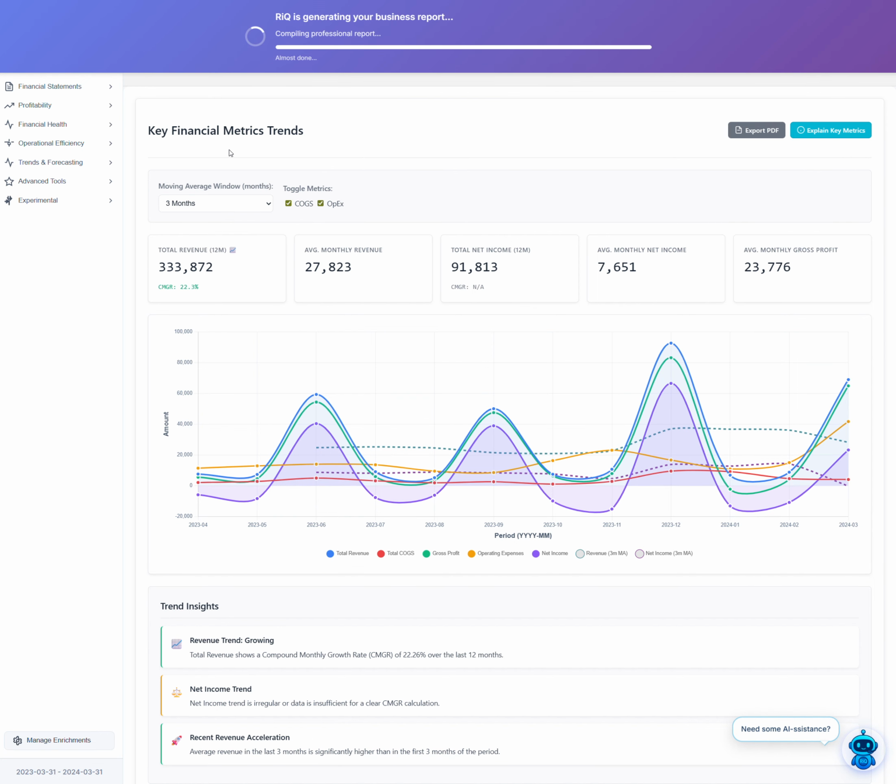Whilst we're here, this is the key financial metrics trends. What you'll notice is the bookkeeping for this company is clearly done quarterly, and the sales are clearly done quarterly. So it might pick up on this volatility in the margin trends, but we'll see.